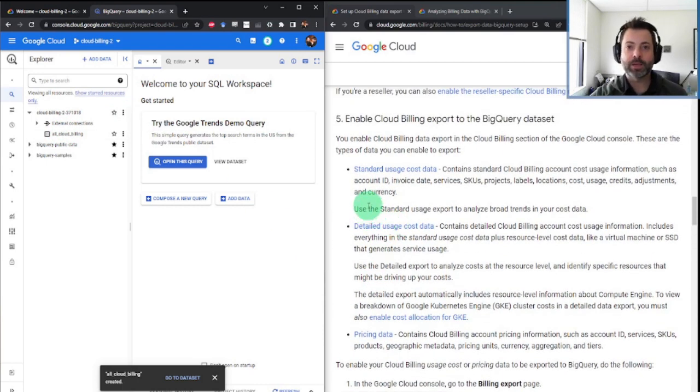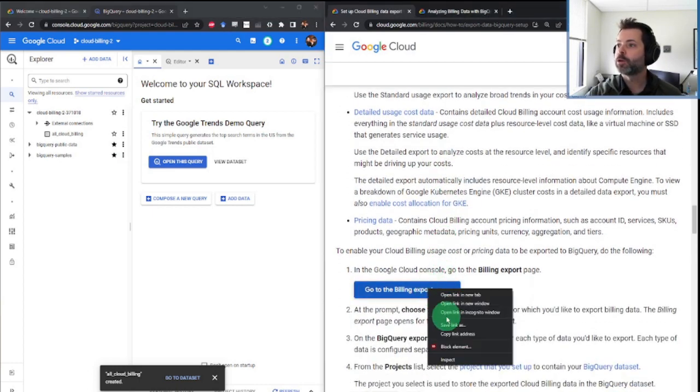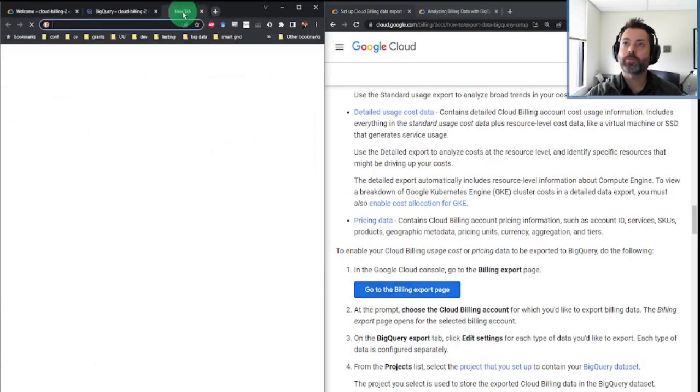Next, we have to enable billing export. Okay, so we enabled the API, we created the data set. Now we want to actually tie our account to export to this data set. So I'm going to go ahead and go to the billing export page now.